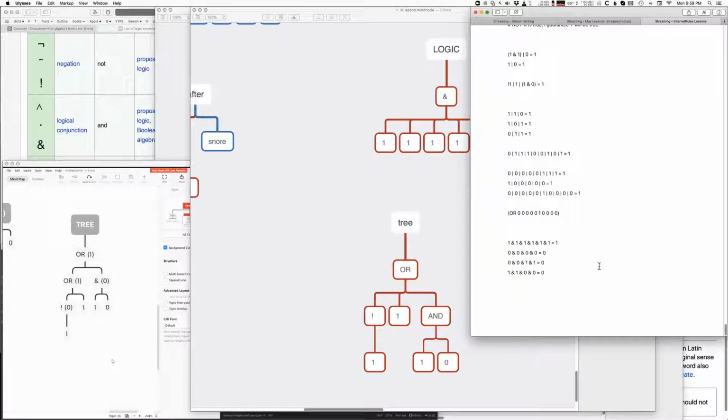Oh, hey, so we could just have a single AND gate. Yes, we could have AND 1100 or something. Okay, what about with NOT?